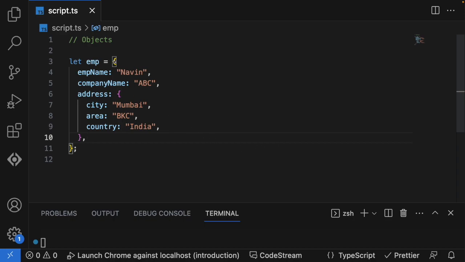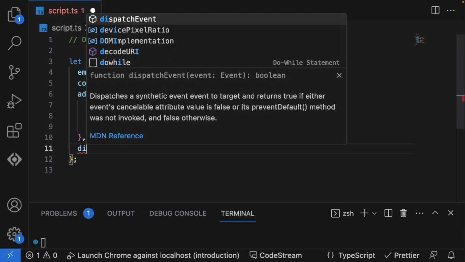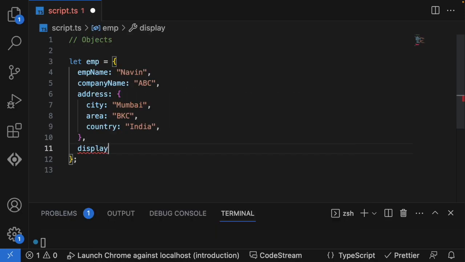Let's consider it's an employee object, so it's holding a name, company name, and address. So it's also going to have a display function here, which will elaborate about this particular employee. So the job of that particular function is to elaborate the employee. So let's quickly create that. I'm going to create a display here, but now it's not a normal property, we are using this display as a function here. So how can we do that?